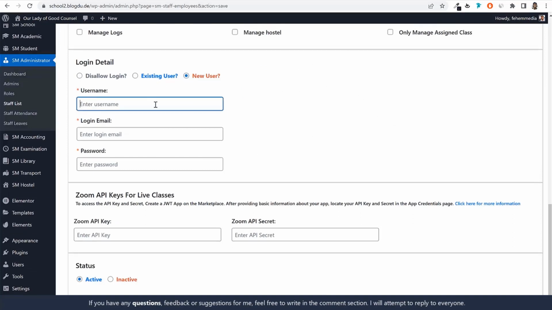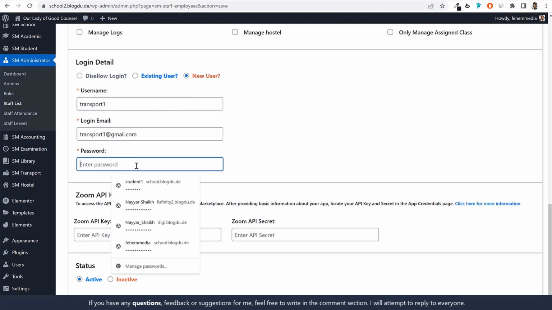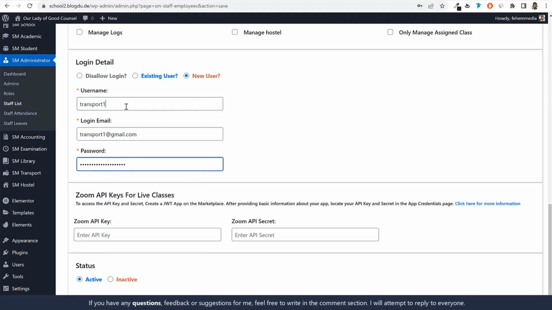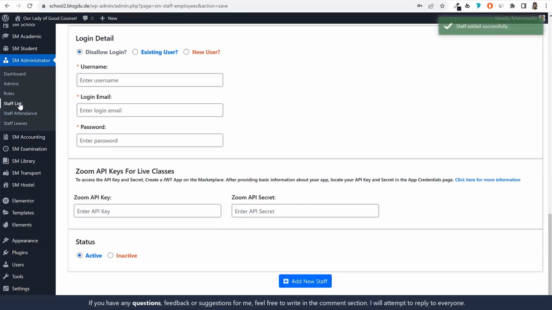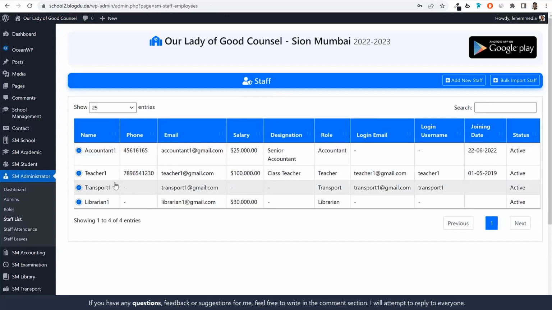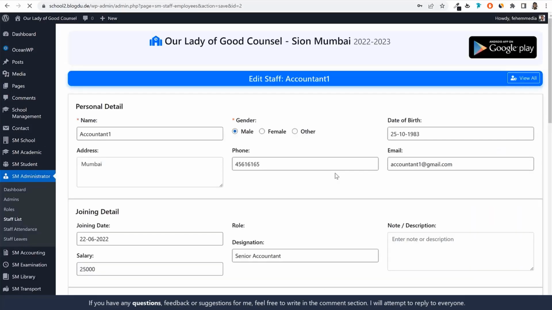Okay, so for this person, this is going to be transport1, their username. This is going to be their login ID, and after that their password also. You can enter some password and click on add new staff. So go to staff list and let's do the same thing for accountant. I think we did not do the user thing for the accountant.